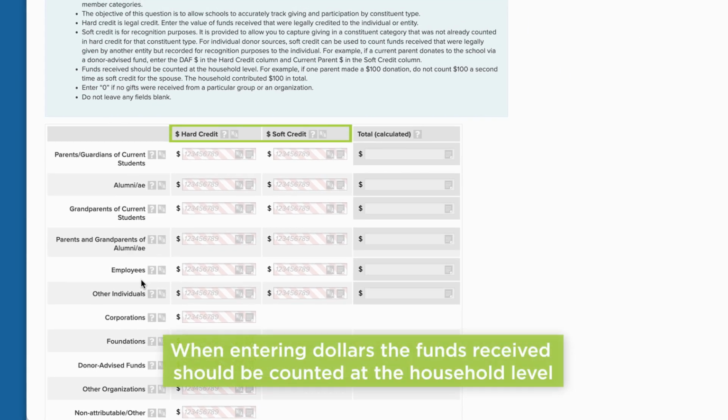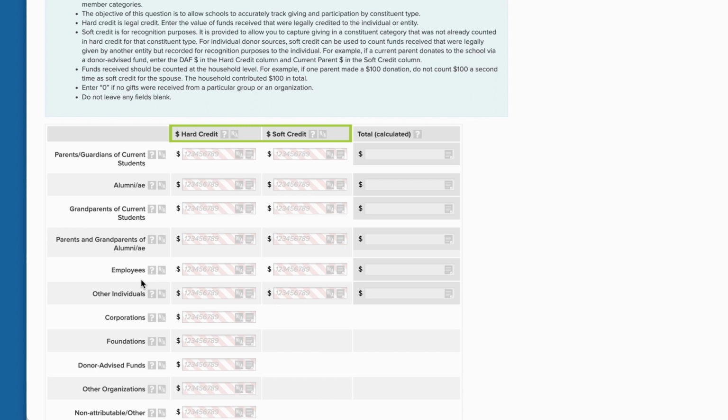When entering dollars, the funds received should be counted at the household level. In the next section, when entering donors, count unique donors at the individual level. Hard credit is defined as the legal credit given to an individual or entity. The soft credit is for recognition purposes and may be used to show a relationship to a donation.